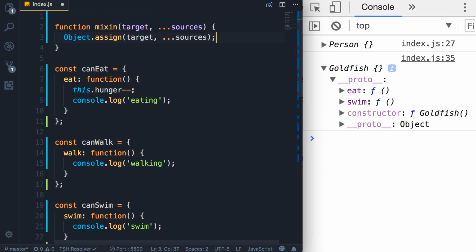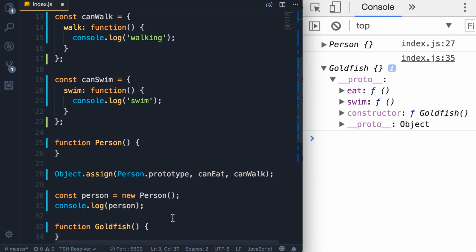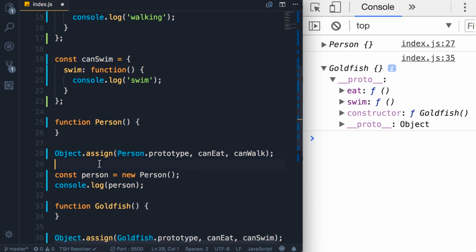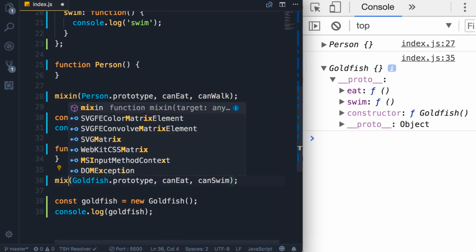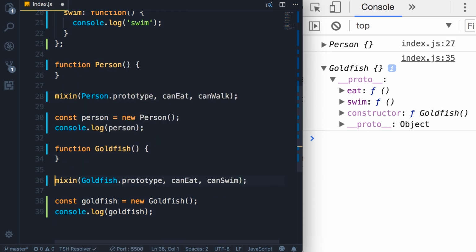So sources. Now with this new mixin function, we can simplify this code. Instead of using Object.assign, we can say mixin Person.prototype with canEat and canWalk. And similarly, we can use mixin here. And the end result will be exactly the same.